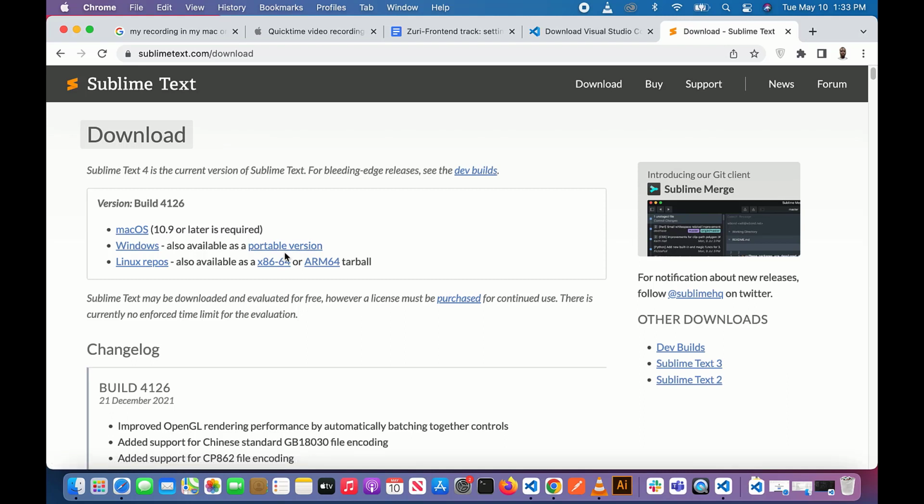After downloading, follow the same process you used to install VS Code for Windows. The same process you used to install VS Code for Mac, follow the same process. Same process for Linux. And you'll be good to go. You'll be up and running.